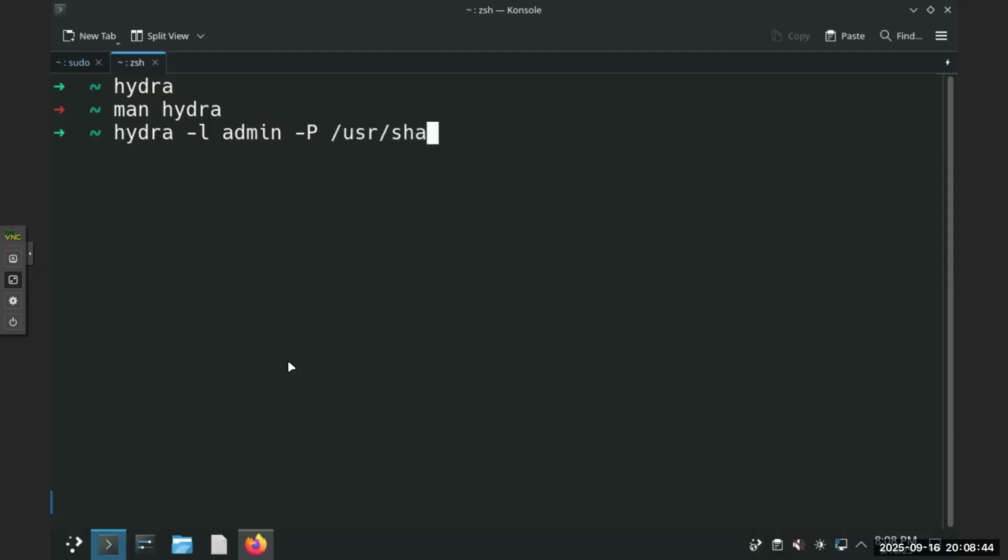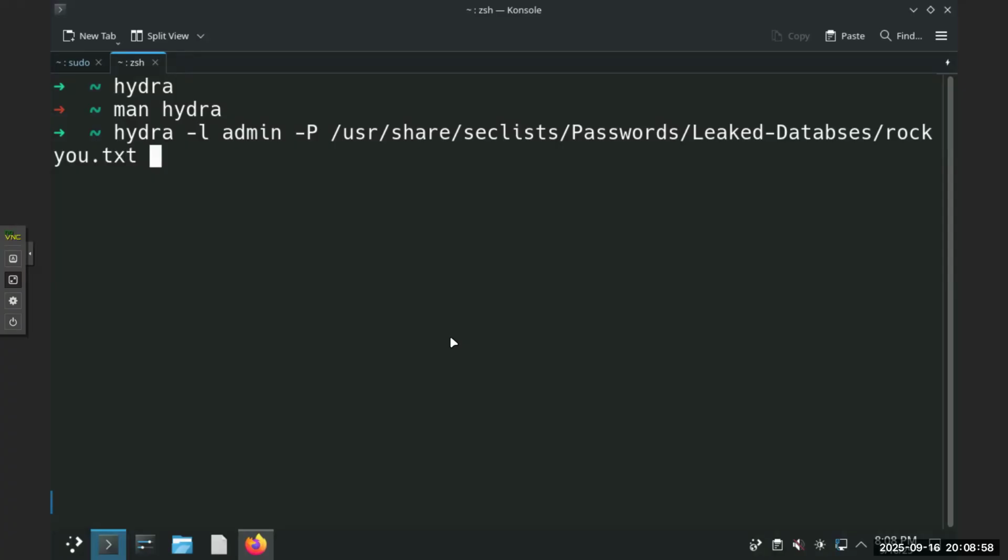So we can do /usr/share/seclists, and this will be on every PwnyOS box. Passwords, leaked databases, rockyou.txt, and then it will be an HTTP post form. And then we go to our target. So we have that protocol up there, and then we have targets.